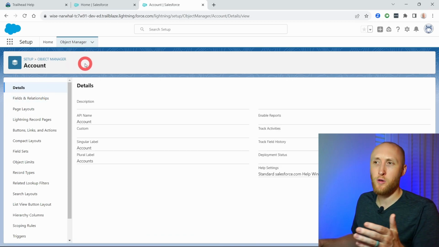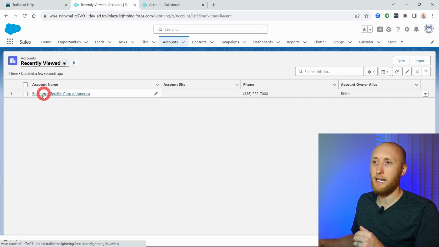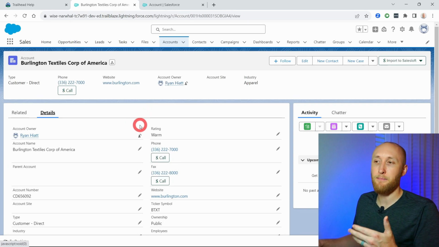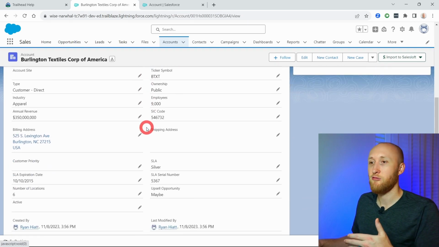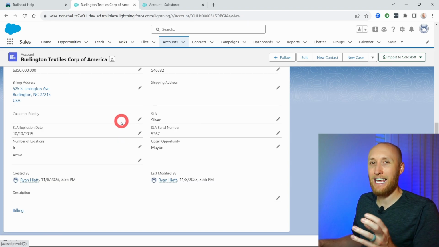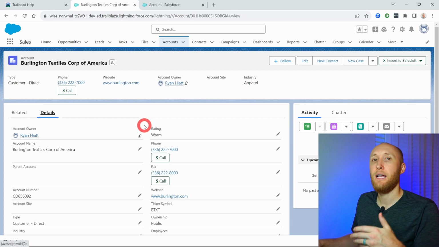So just to show you a quick example, here I am. I'm going to go ahead and jump on an account here real quick. And we're going to see what the page currently looks like, right? We have a good number of fields, and it ends where it looks like number of locations, upsell, and active. And I want to go ahead and add a field here and maybe update some of the layout here. And that's always done in the Object Manager.